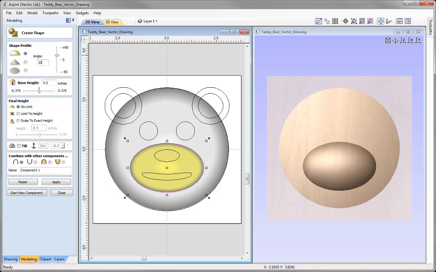So I'm going to go with 35 degrees in there. Base height 0, final height, set that to no limit. We're going to give this a name, and we're going to call this one Snout. I'm going to set the combine mode of this to add, and then we can go ahead and press apply. We can see it's created that shape based on the settings we've got in the form here.